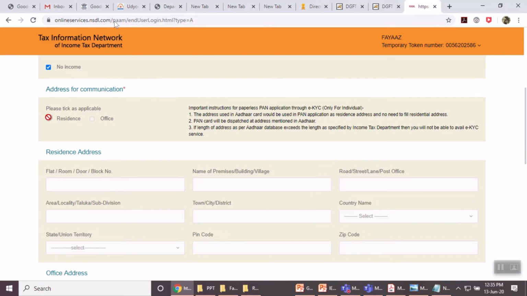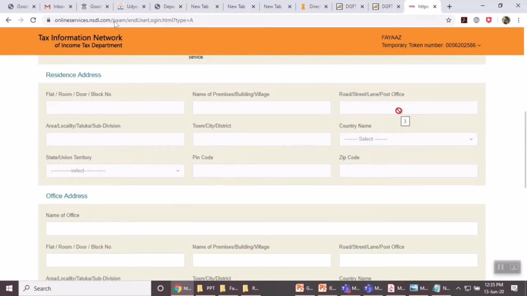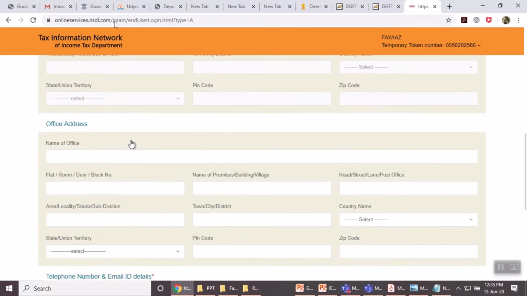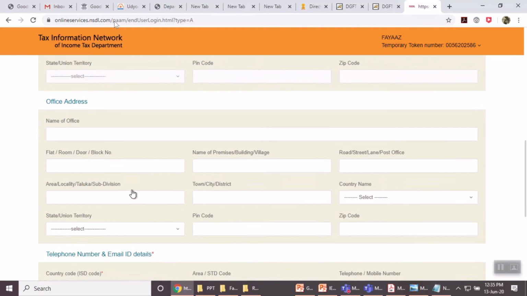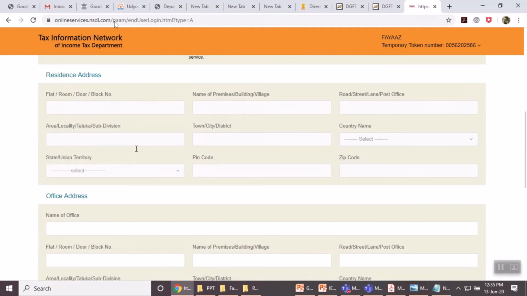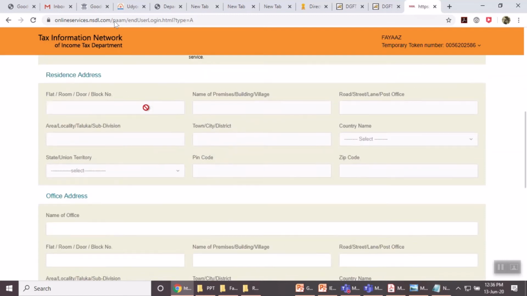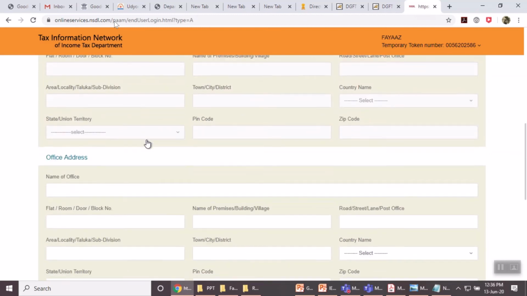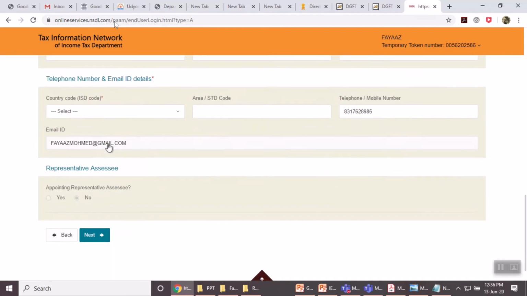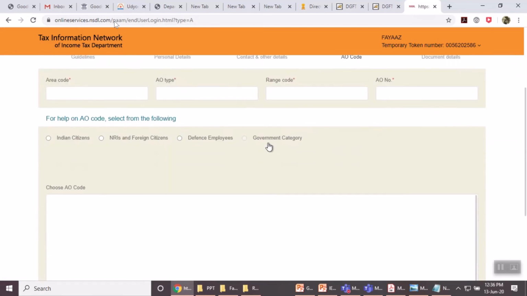And address for communication, residential address or office address. Here you have to enter your residential address. And if you want to enter an office address, then you can enter the office address also here. Whichever address you select for communication, your PAN card will be sent to this address only. And your telephone number, mail ID, and contact details and other things.